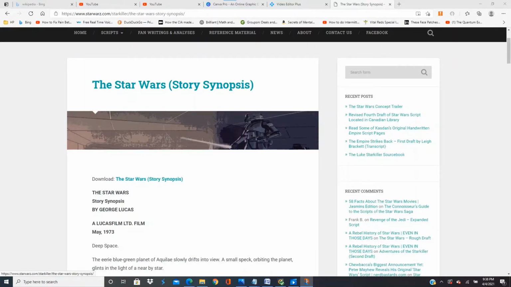The first version I'll go over is titled Star Wars Story Synopsis, which is dated May 1973. This is apparently a transcript of the first document that George Lucas made when scripting out the story for Star Wars. In fact, since this is a story treatment rather than a full screenplay, I'll just read it and examine the differences afterwards.